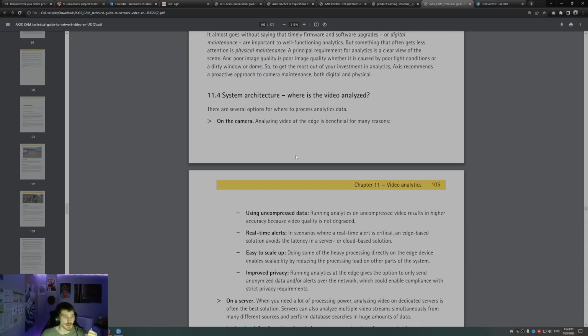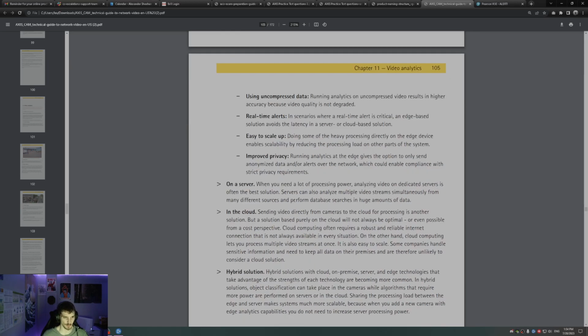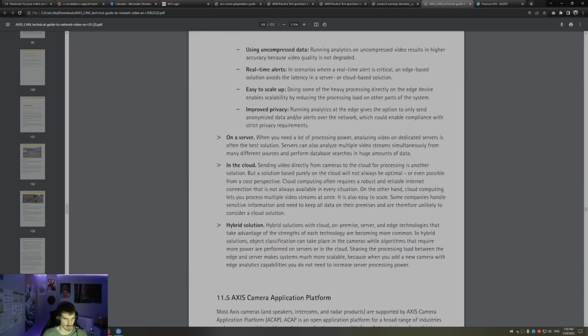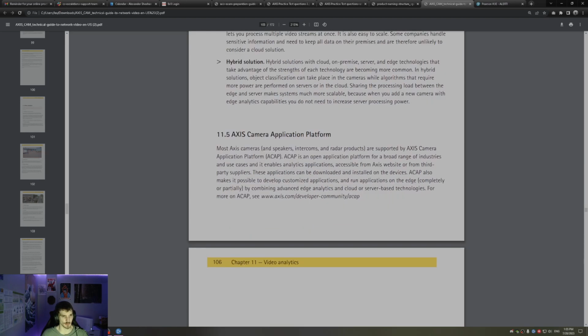So where is the video analyzed? You can analyze on the camera. There's a lot of benefits for that. Using uncompressed data, real-time alerts, easy to scale up, improve privacy. You can do analytics on the server, where you need a lot of processing power. You can do it in the cloud. It's quite costly. Easy to scale, though, or a hybrid solution. So there's also, we talked about this earlier, the Axis Camera Application Platform, where you can install and run applications on Axis cameras from Axis or third parties.